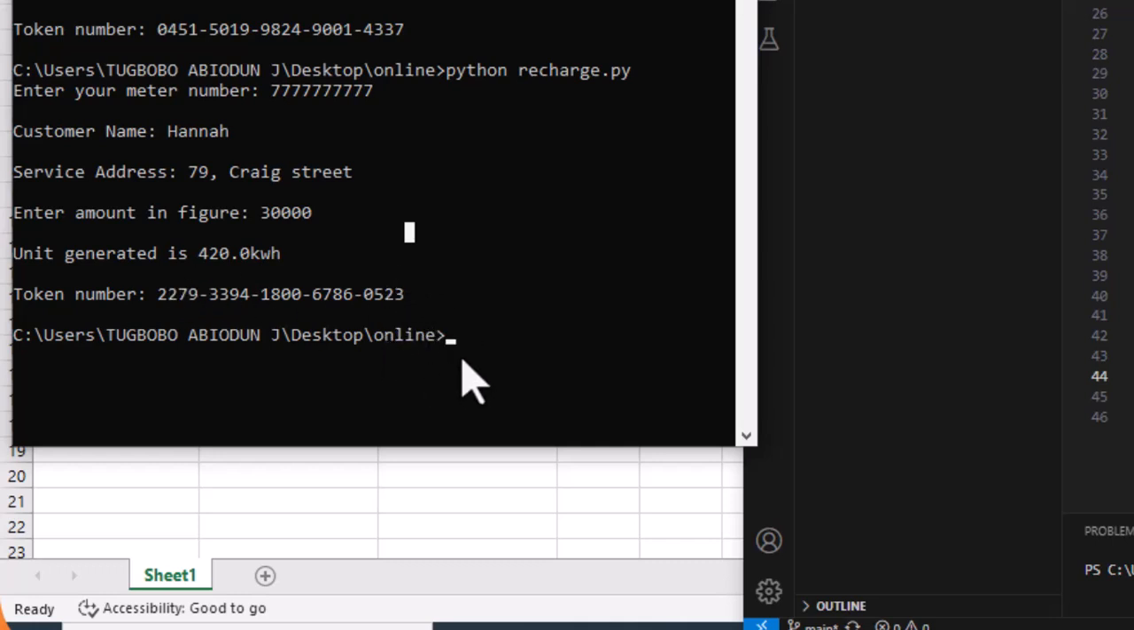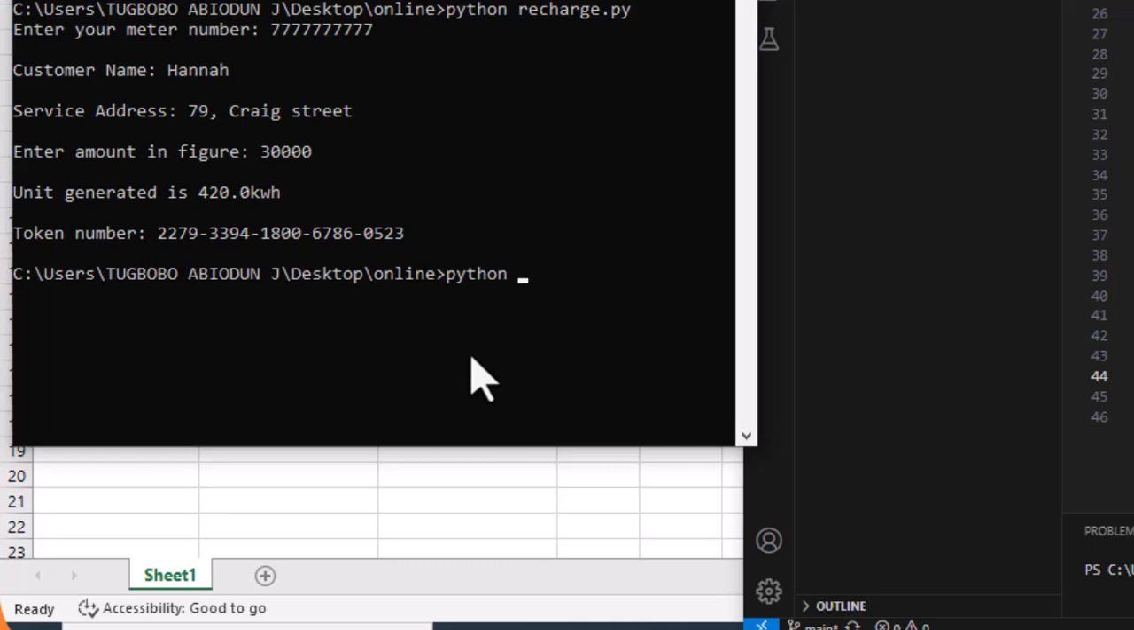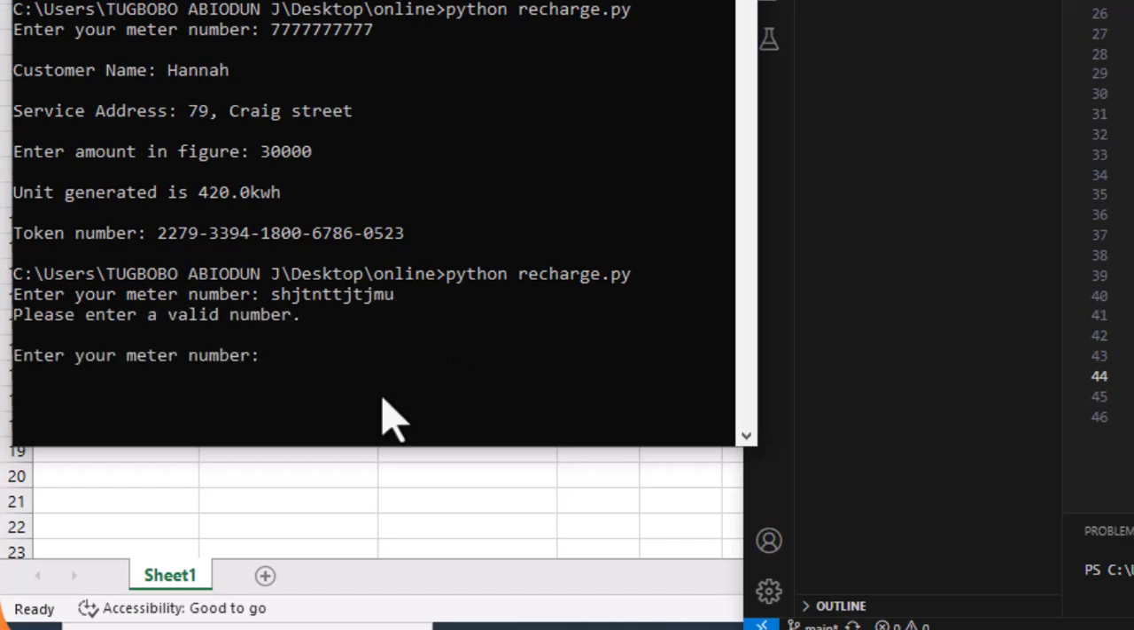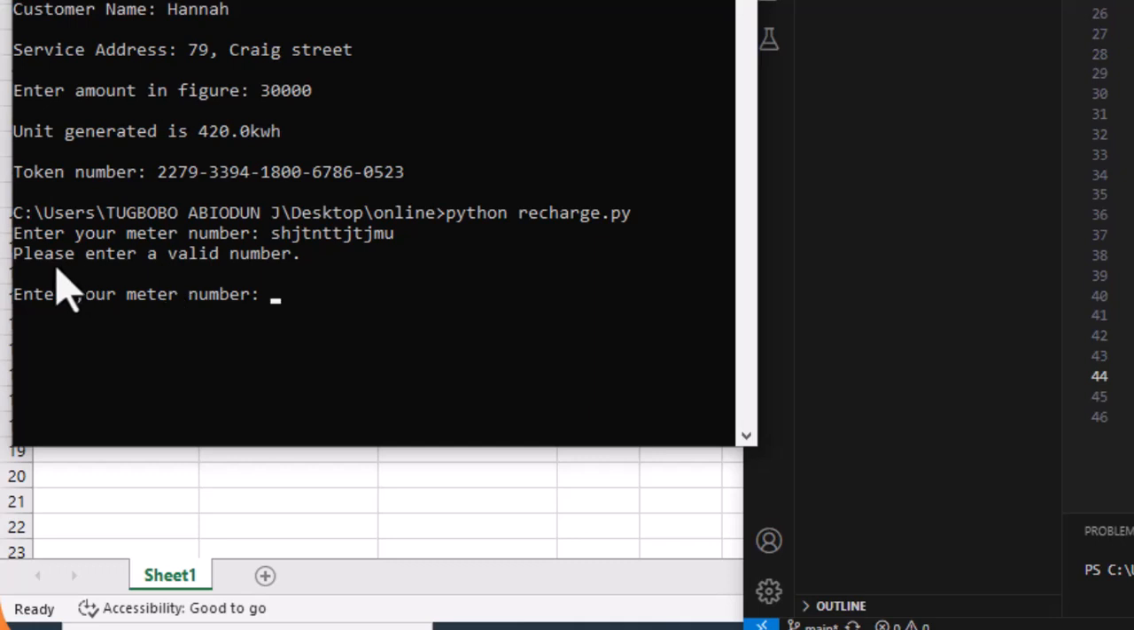But let me try and put a wrong number that is not in the database. Let me just put gibberish and press enter. As you can see, it's saying please enter a valid number, enter your meter number, and that was the prompt I got here. Because the meter number is wrong, it cannot be found in the database, and that's why when you are trying to recharge on your app, there's an exception that says wrong meter number. These are just the concepts behind it.